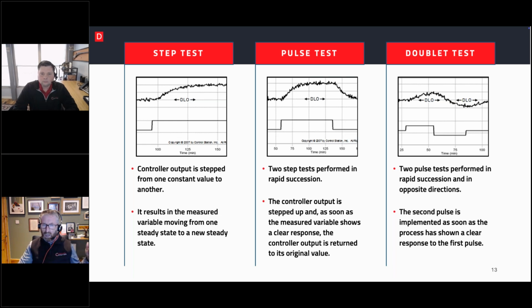The DLO there is the design level of operation. Where does this process operate? Where is it going to spend its life? If this is a fixed temperature, perfect. You just step around that process.